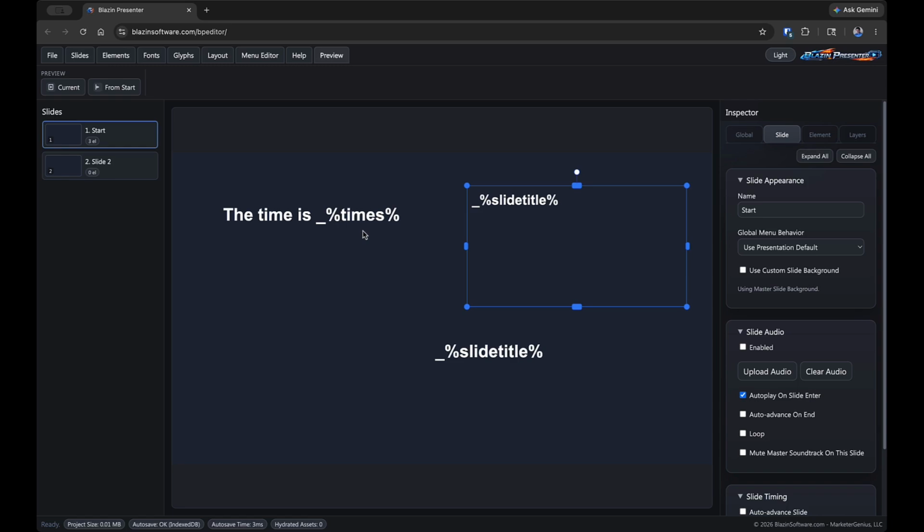So that's, unfortunately, not exactly a quick, but as fast as I could go, overview of Blazin Presenter just to know how to get around the system. And we'll do more videos going more in depth of some of these other settings and features that you can use.